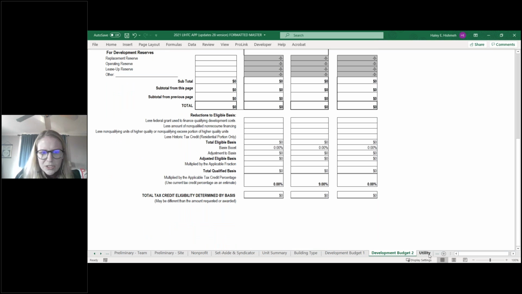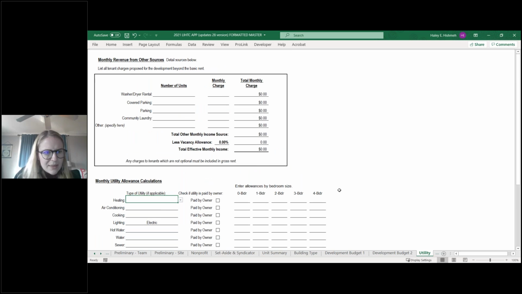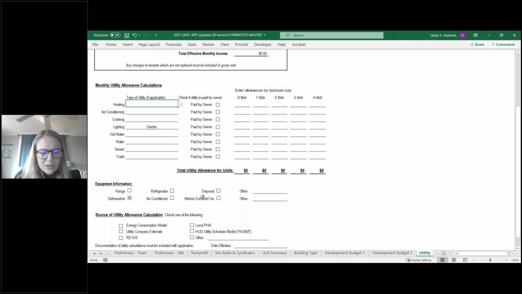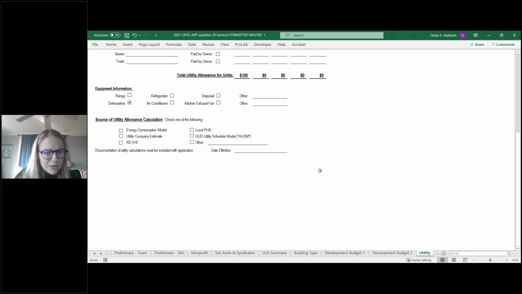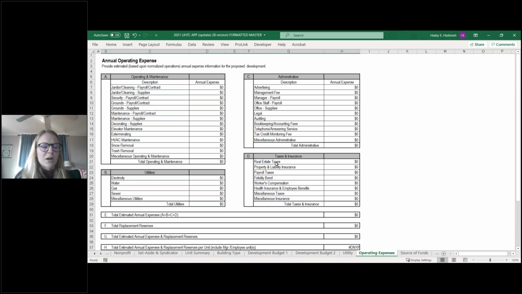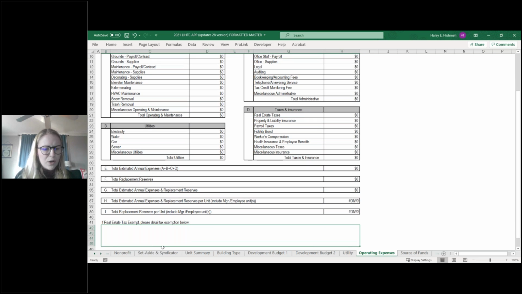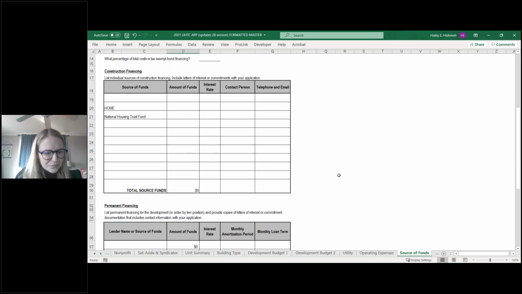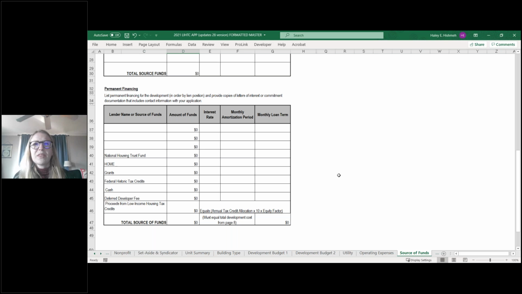Let's see, I'll keep going and show you an example of an update that would be helpful. So we're asking for utility information, check boxes again, should total it all for you. Keep going. Operating expenses, if you are real estate tax exempt, it's tacked onto the bottom here. Source of funds. So this formatting again is different, but the content that we're asking for is not different.